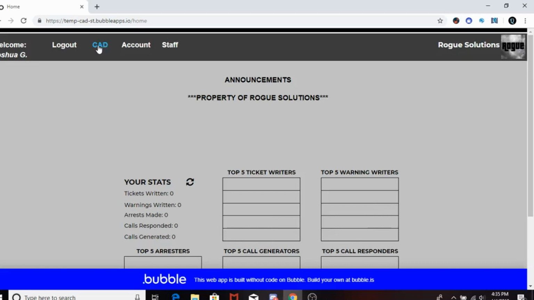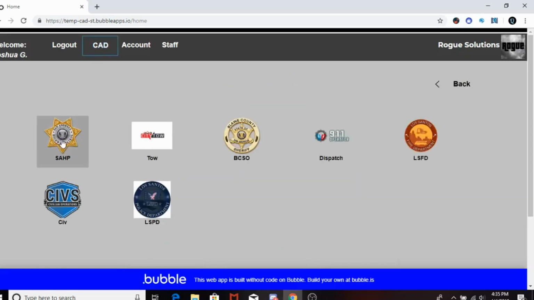So next, if you want to go to patrol, you'll hit CAD. All the departments will pop up here. So say your staff member that accepted you into the CAD, and say the only department you are in is civilian. If they can accept you for certain departments. So if they only accept you for civilian, you will only be able to see civilian. You won't be able to see all these other departments, if you know what I'm saying.